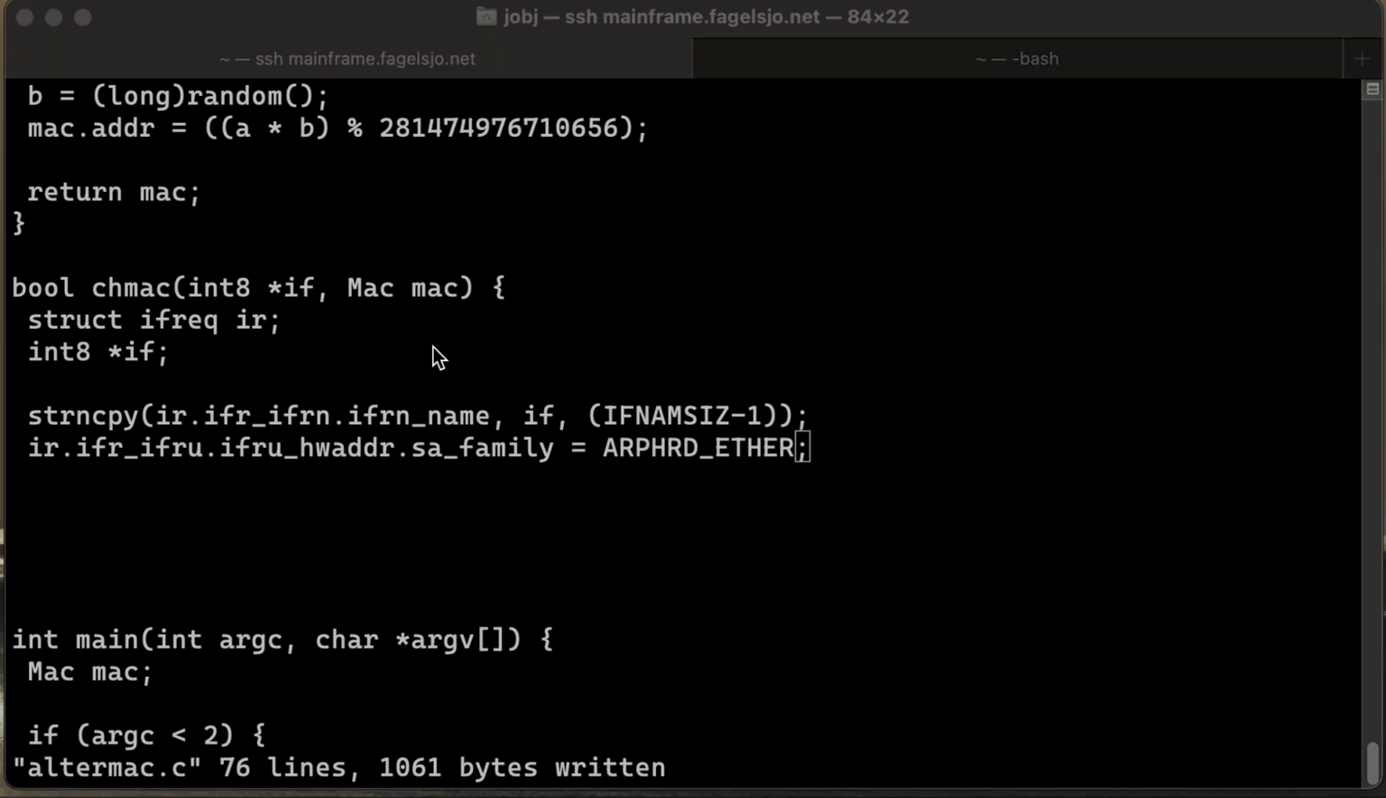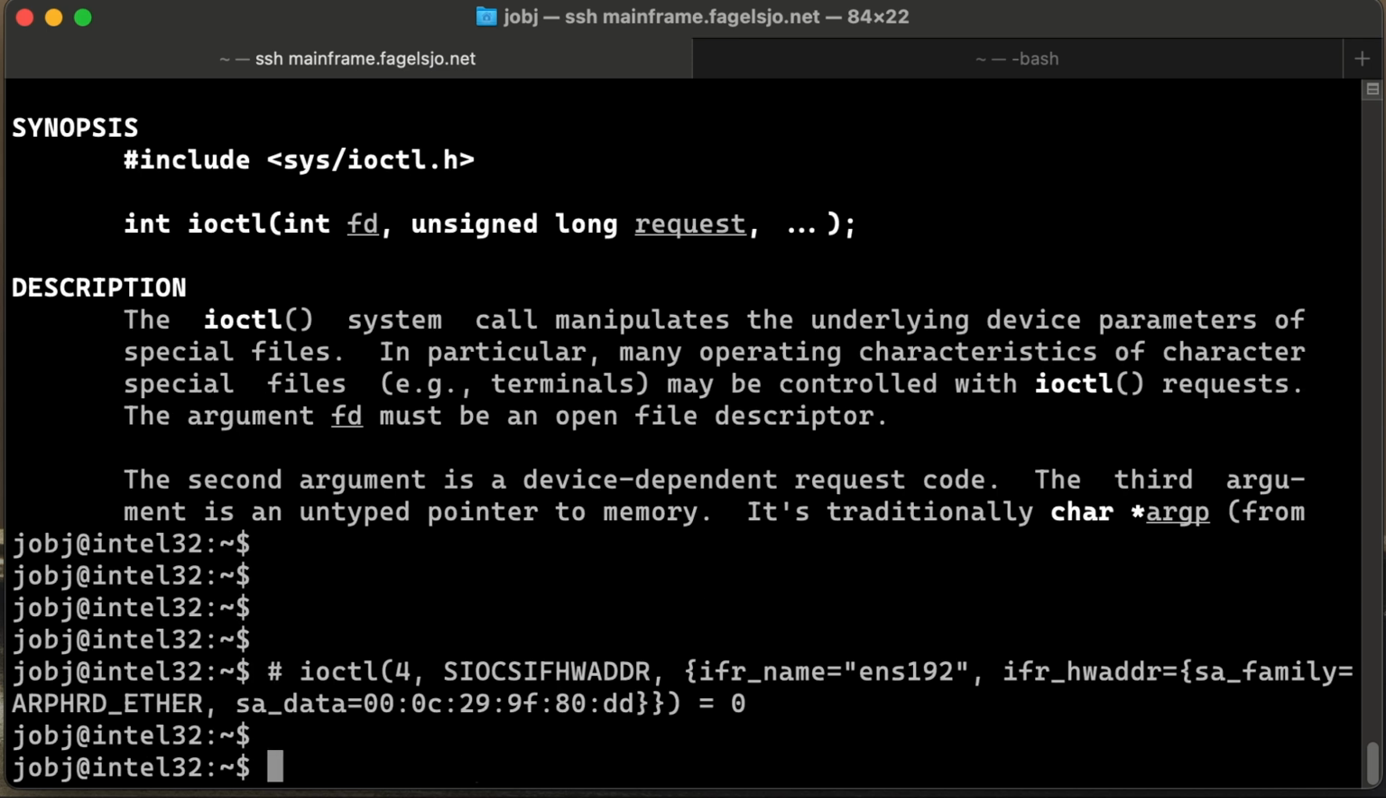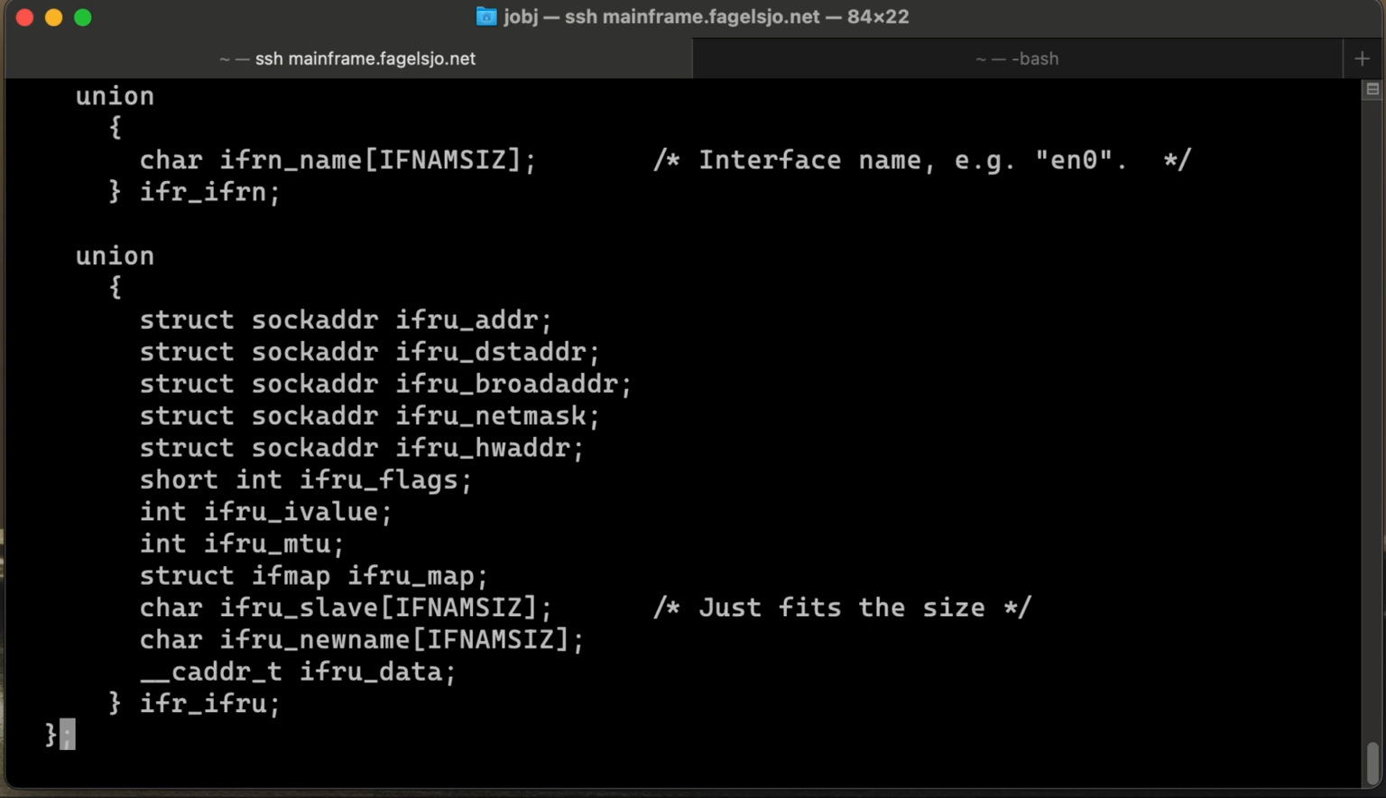Alright, okay, so let's continue. We have set the sa_family to the ARPHRD_ something ether. And what's next? Now we shall set the hardware address, this sa_data field, and we're gonna set it to the MAC address. So let's see, the sa_data, what kind of a structure does that have?